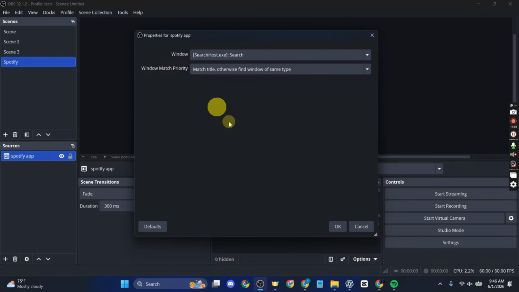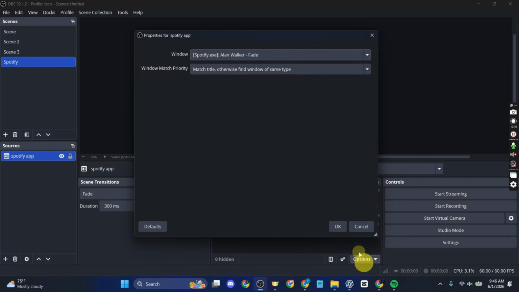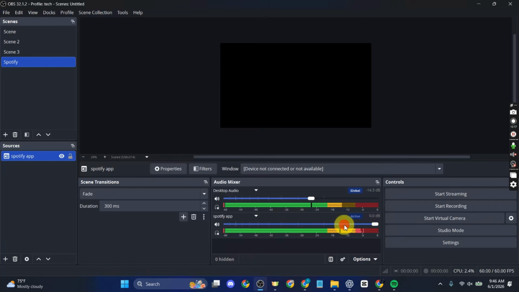And after that, a new settings window will appear, and under the window, just go ahead and click on the drop down and here look for Spotify exe or Spotify and select it from the list. And once you have done that, you can just go ahead and click on OK. Now if everything is configured correctly, you will immediately see it in the audio mixer section of OBS, which in my case is going to be Spotify. So I'm just going to reduce the volume just like so by dragging the slider. This meter should move up and down, showing that OBS is receiving audio directly from the Spotify app.